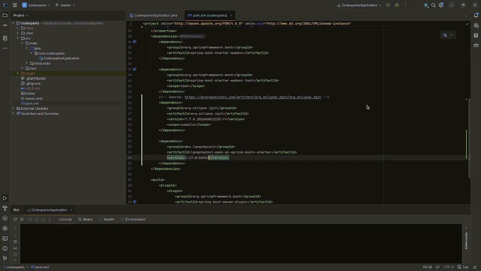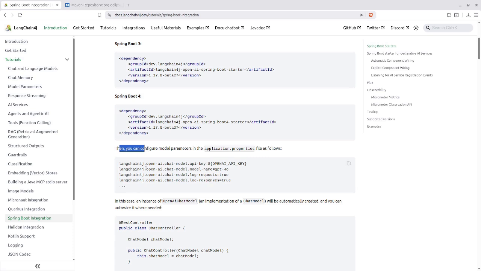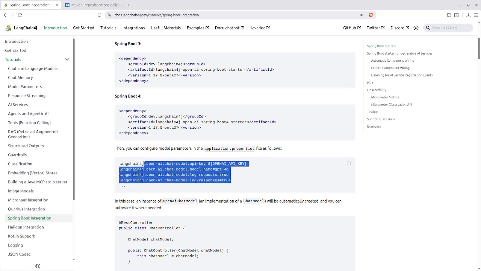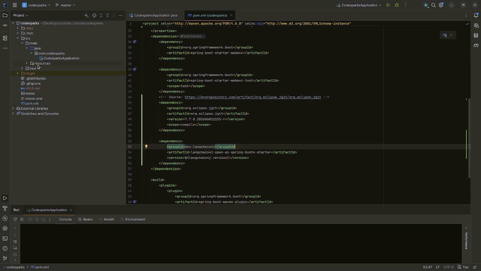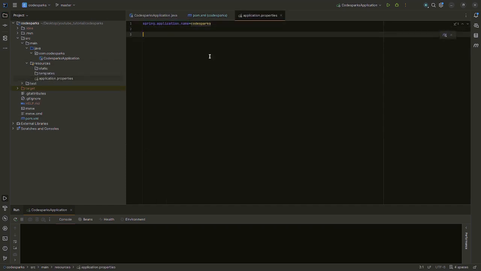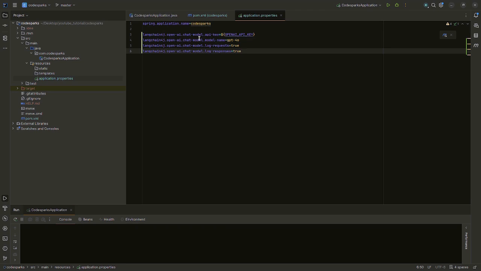And use it here. We also get the properties. We can copy to the application properties. Let's copy it. And here you can see that we've got model API key.